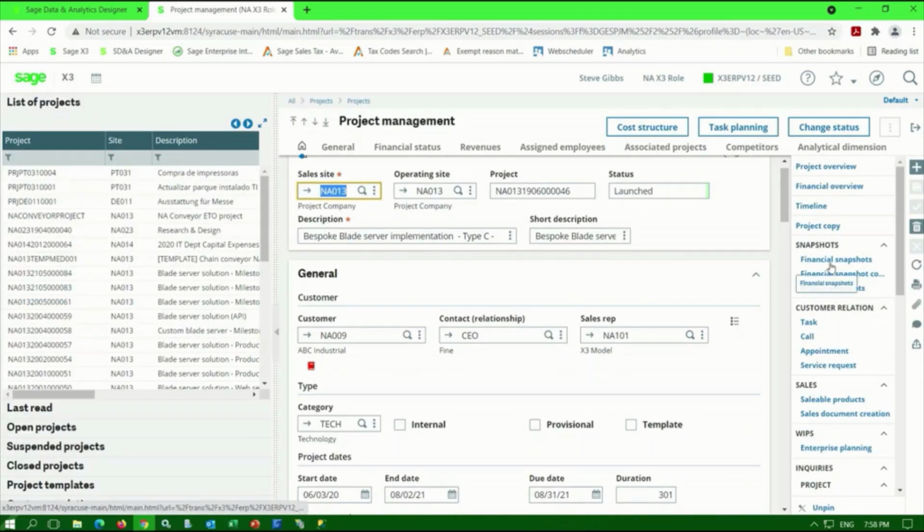I can create snapshots for my projects. The snapshots can be used to support revenue recognition, and they can also be used to support billings in the system. The snapshots create a permanent record of the project as of specific points in time, and it serves as historical data. I can access CRM activities like tasks and calls, and I can even create sales documents automatically through this option, the sales document creation option.